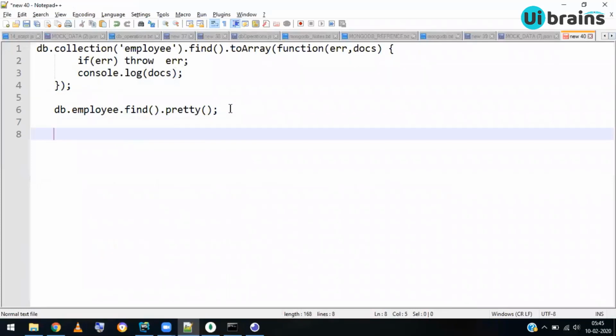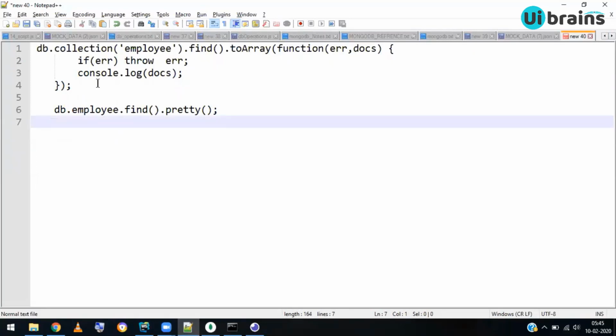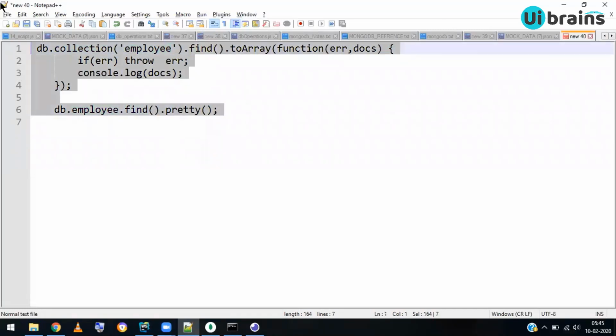You use cd and mkdir like this in Windows, but when it comes to writing a program, it's different. It's a JavaScript program now. See, db dot collection of employee dot find. That's a difference.